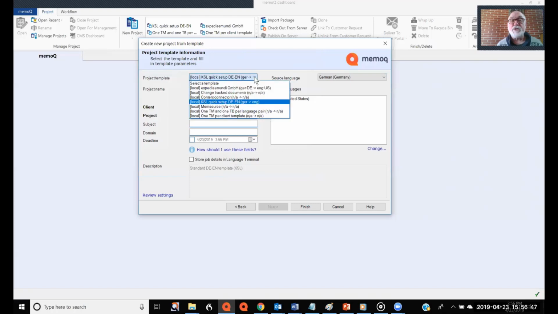And here I have a list of different project templates that I've made for different purposes. And this particular project template is my own personal setup that I've created for doing German to English projects. And I set it up to be generic, but you'll notice I was able to change the source and the target languages to use a specific variant.